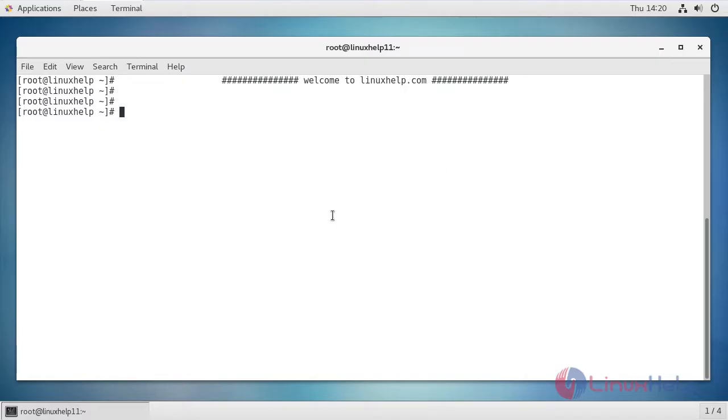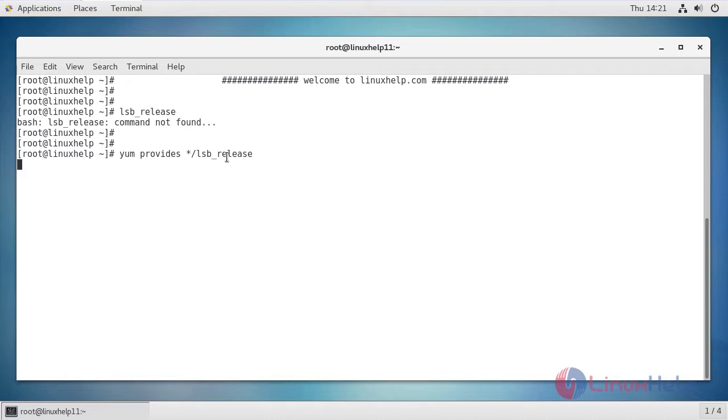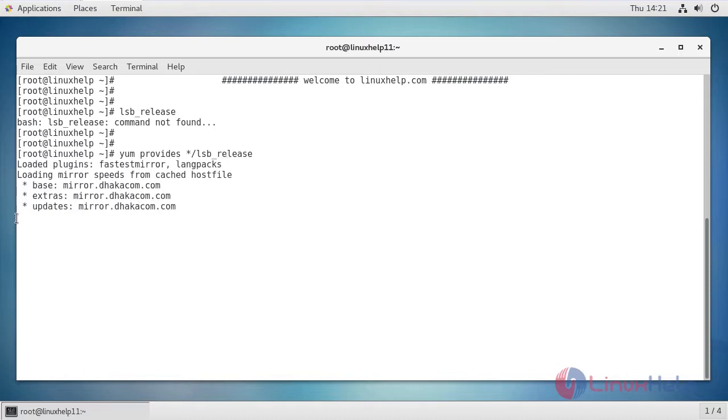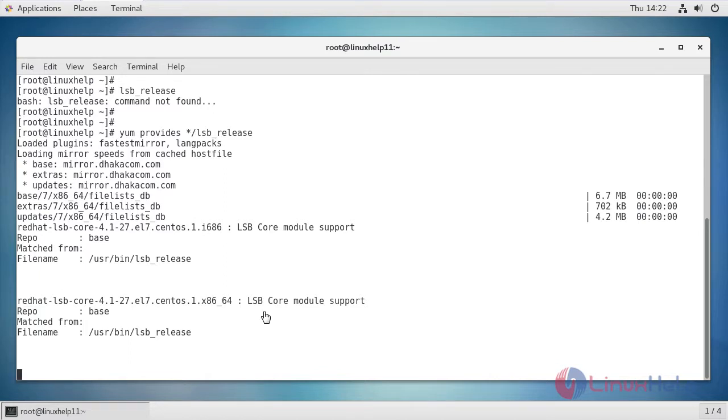But in CentOS, that's not the case. So let's check for the lsb_release command. So it says command not found. So in order to check the lsb_release, you can make use of the following procedure. First, let's find out what package provides the lsb_release. So as you see in the output, this provides the package lsb_release command.